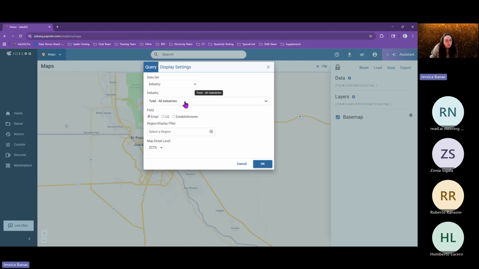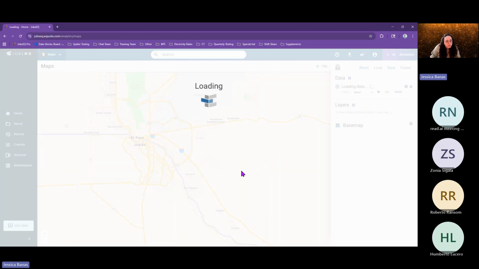Thank you. Yeah. So with the maps analytic, we'd have to view them each individually as it's only pulling one value at a time. But we can set up more complex tables within Data Explorer where we can view all of these data points together. But just to show for an example, if we wanted to see the employment within El Paso County, Texas, and then I'm going to put us down to the ZCTA level. So we're looking at those zip codes within El Paso County. And then I'm just going to leave it all industries just so we can take a look and hit OK.